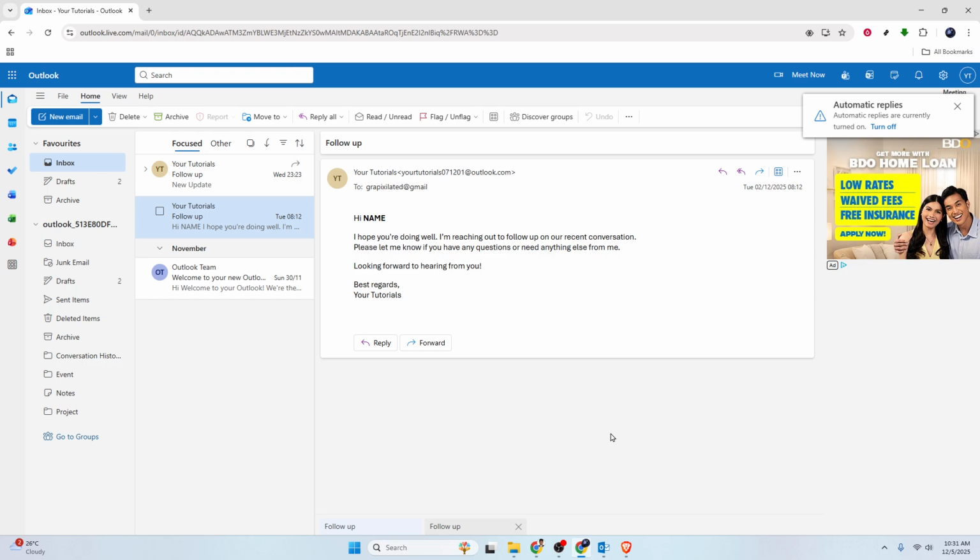You can revisit Automatic Replies to adjust dates, update the message, or turn it off. That's it. You've created a professional no-reply email in Outlook that reduces inbox noise and directs people to the proper support channel.